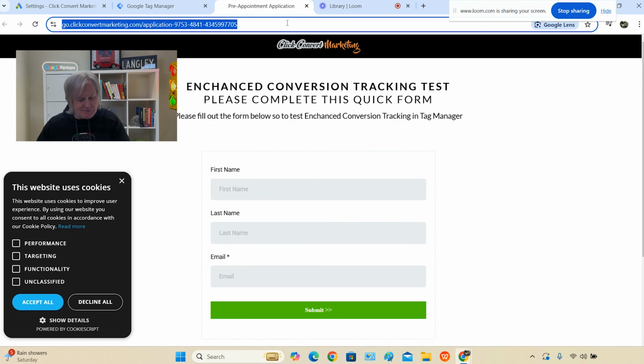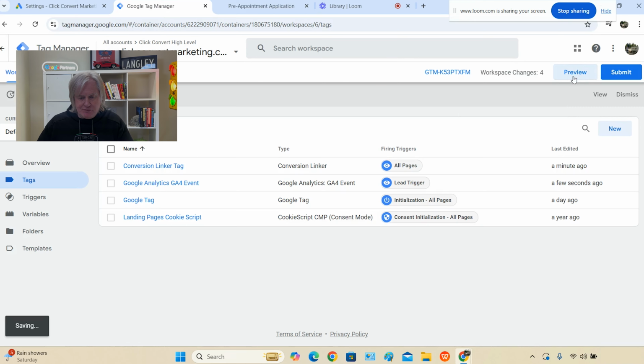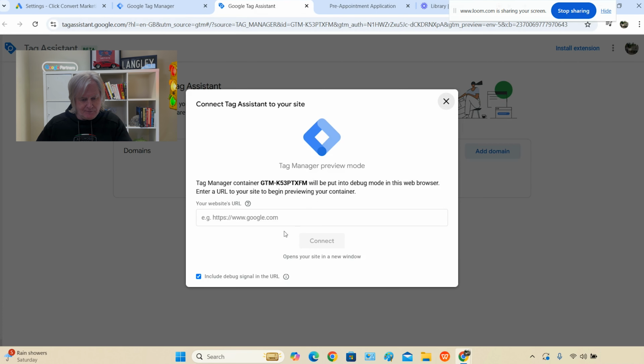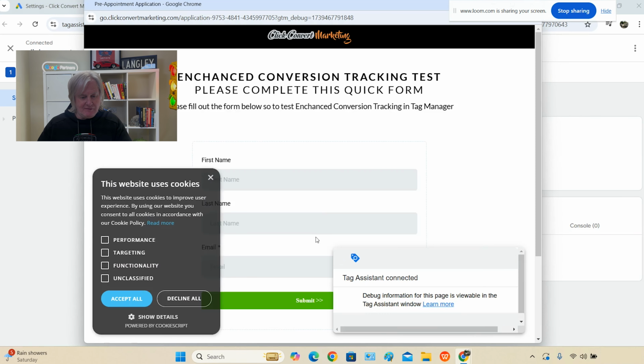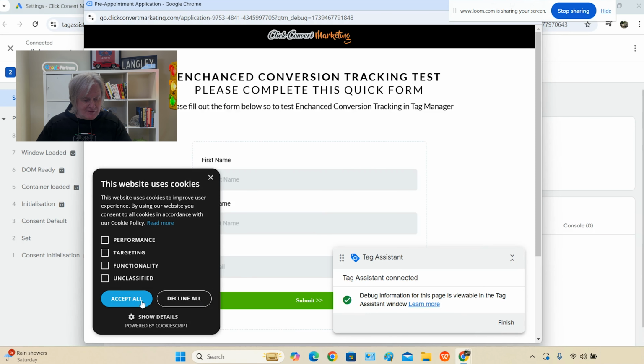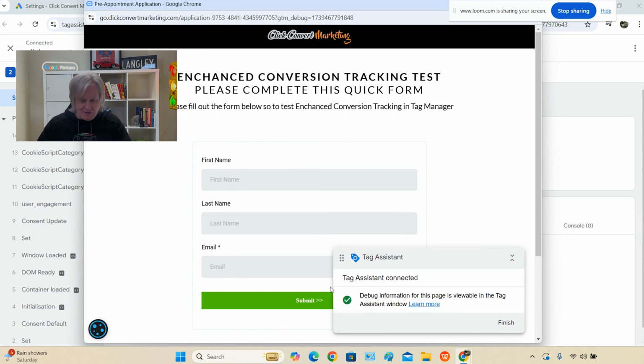So I'm going to grab my test page here. I'm going to go back here. I'm going to click on preview, paste in the URL, and do connect. Connecting to the website. It should open up here. There we go. Brilliant. You can see the cookies there. So accept the cookies. Brilliant.